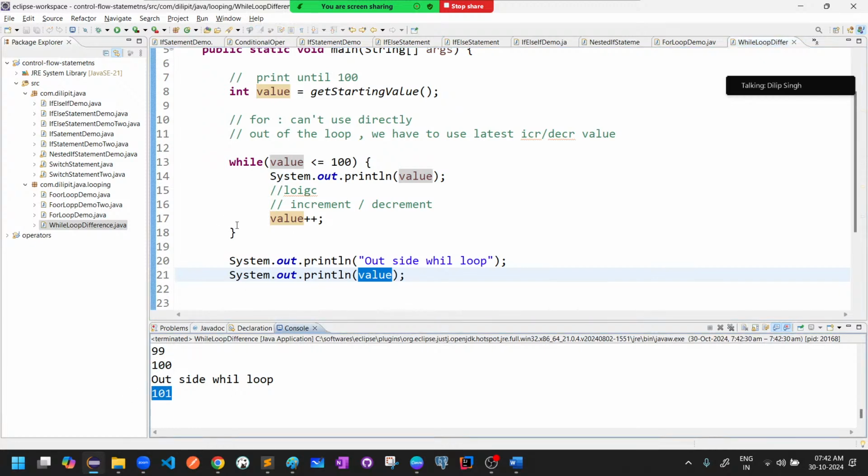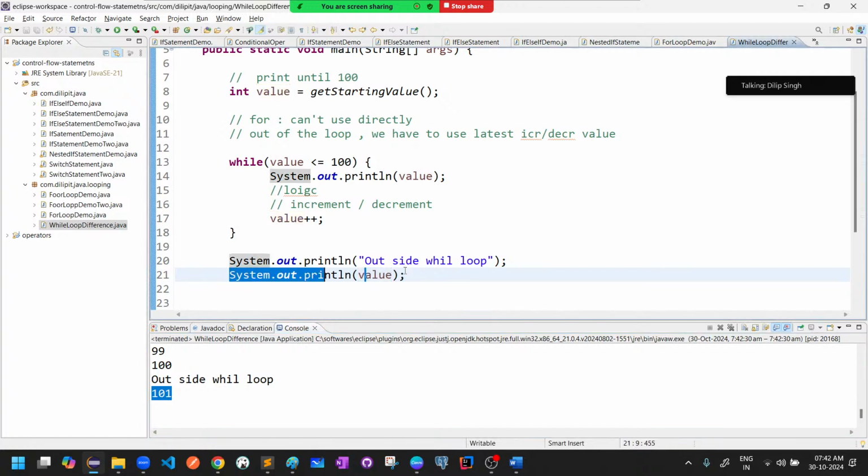These kinds of questions will be asked in interviews. They will ask what is the output of line number 21. Then you need a little bit of analysis: whenever the condition is false, it is 101. So like that, things will come out.